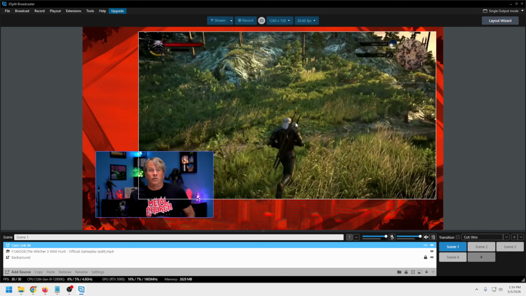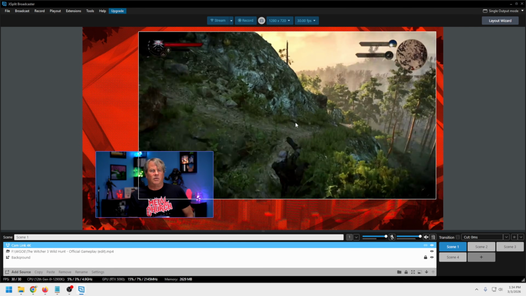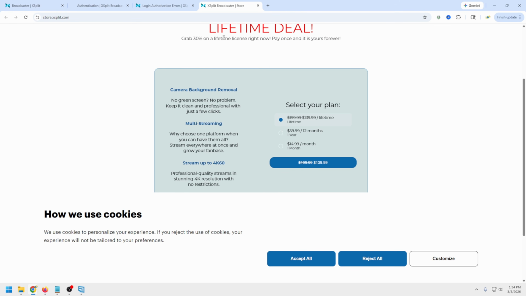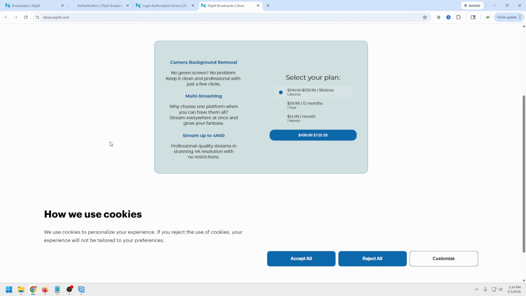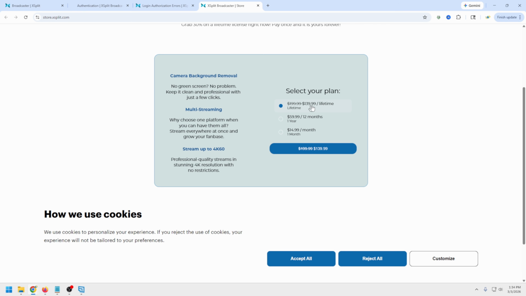There are a lot of really cool features in XSplit that I like. Maybe we should take a quick look at the pricing. So you can get a lifetime deal, which I'm super pumped that they even add, where you just pay one time, use it forever, never have to worry about it again. So that is $139. Pretty cool, to be honest. You can just pay for it for a year for $60, or you can rent it every month for $15 if you just want to try it out.